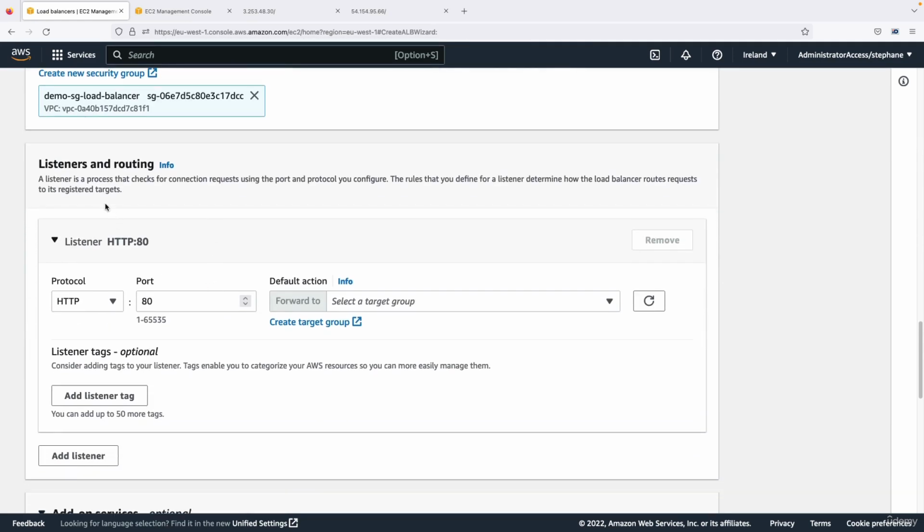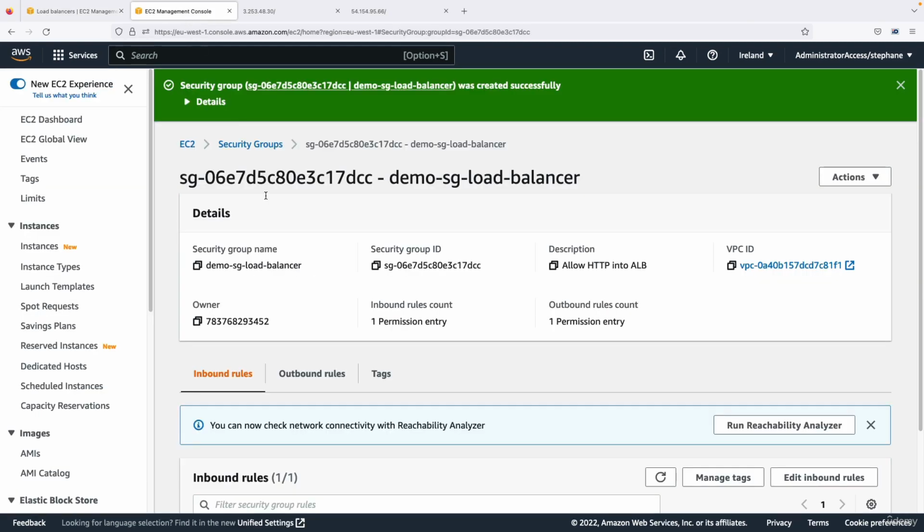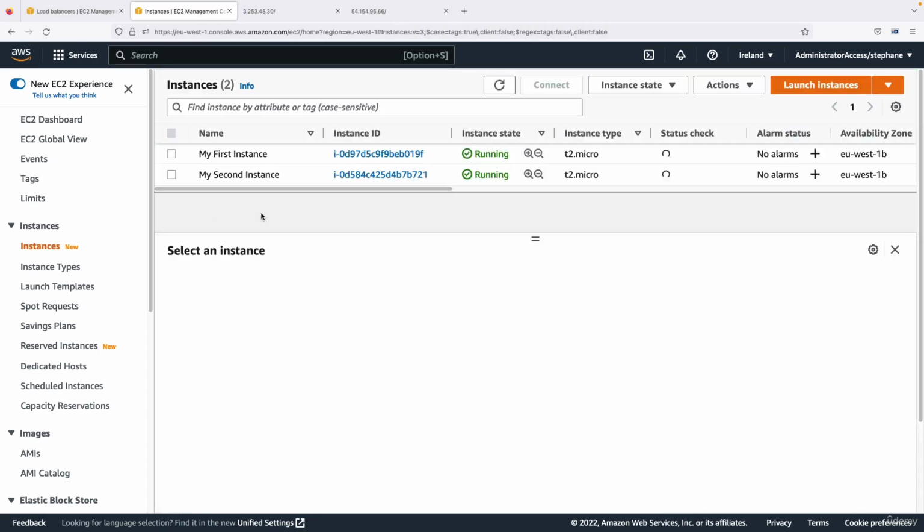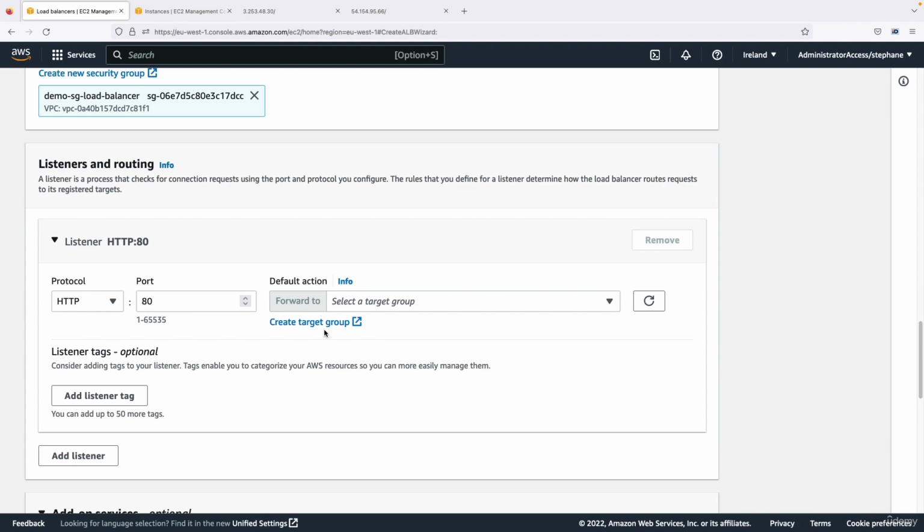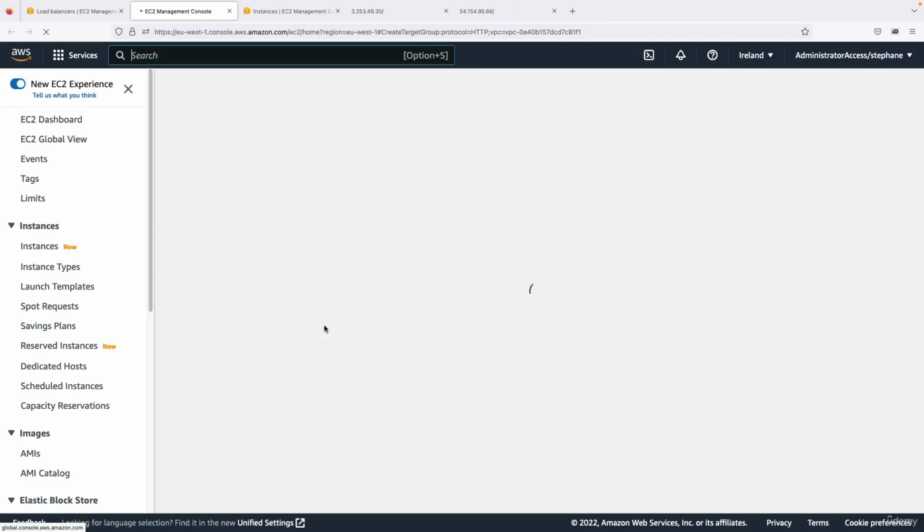So let's scroll down and we are under listeners and routing. We need to route the traffic from HTTP on port 80 to a target group. A target group is nothing more than a group of my EC2 instances that were created. So for this, we need to create a target group. Let's click here to create one.